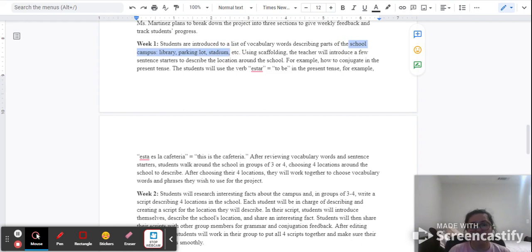The next step is writing sentences. For this part, we're going to be using scaffolding, giving students sentence starters. That way they know how to write a sentence describing a location. The next big part is conjugating. So for this, can they conjugate the vocabulary words in the present tense?